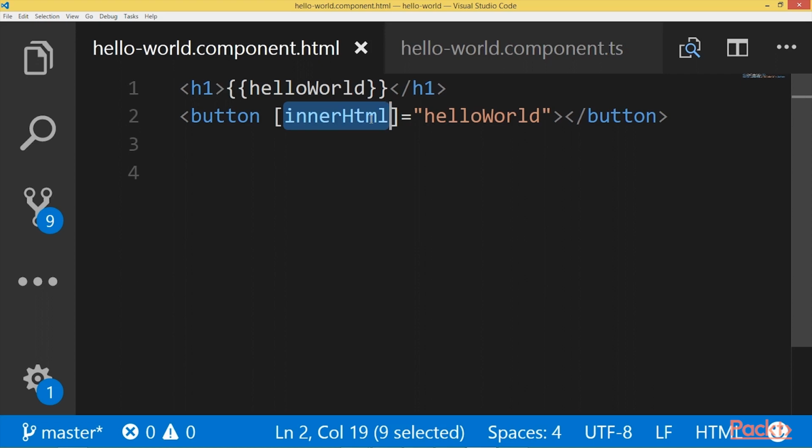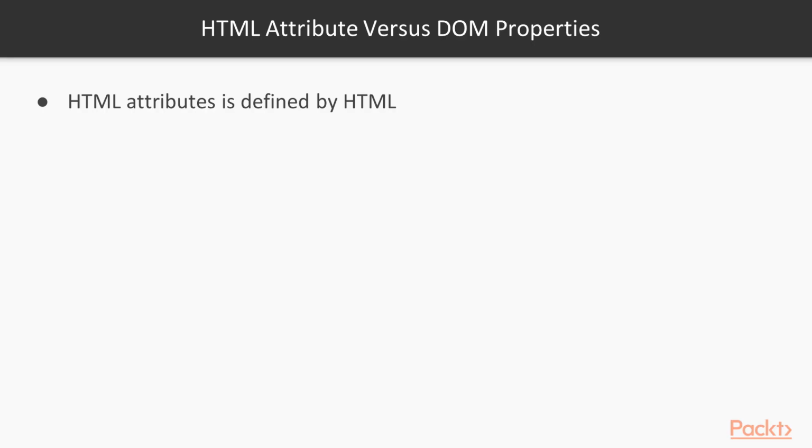So let me recap. The double curly braces is called string interpolation, while the square brackets are used for DOM property binding. We should differentiate between the HTML attribute and the DOM properties. Keep in mind, Angular data binding is all about binding to DOM properties and not HTML attributes. So the question that comes to mind, what is the difference between the DOM property and HTML attribute?